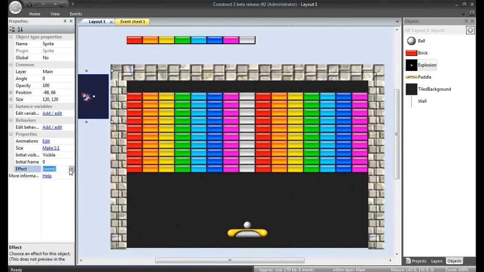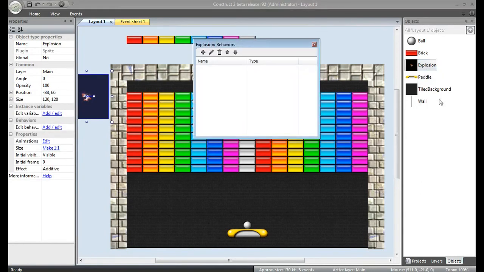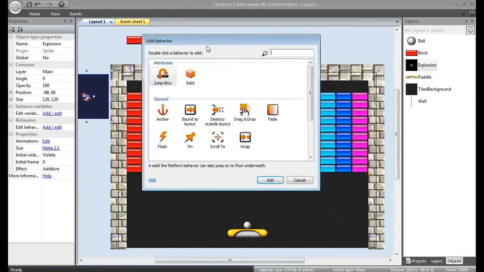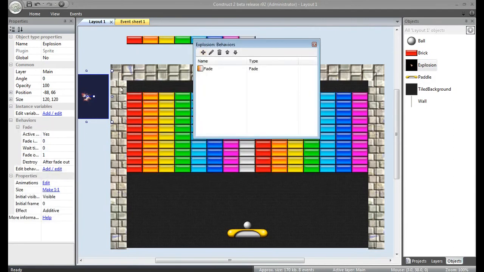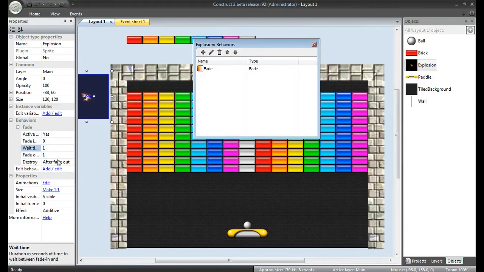I'm going to add an effect. I'm going to make it additive. It makes it look more like a real explosion. The black kind of disappears and all you see is the white highlighted part. Let's see, I'm just going to add a behavior. I'm going to have it fade out, which might not make a whole lot of sense, but it's an easy way to make it self-destruct without adding a second event.